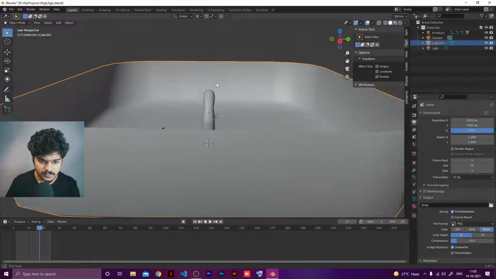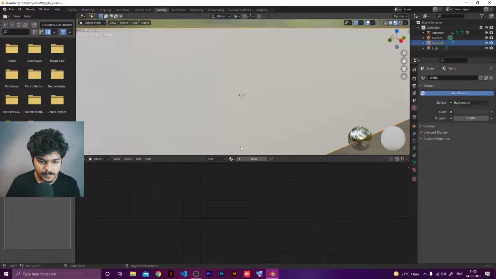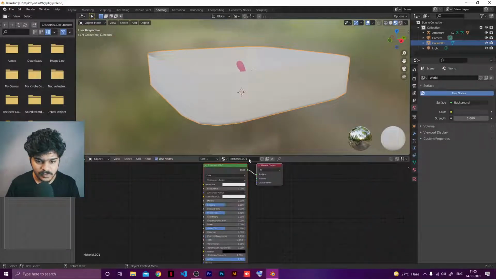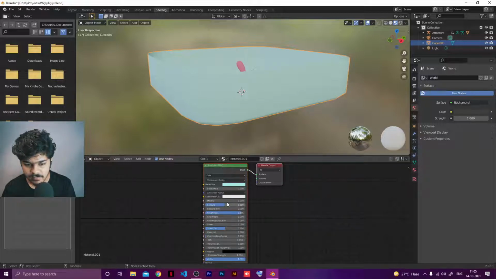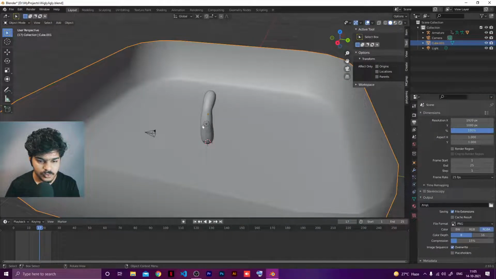We can give it a shade smooth, and again a color. What would go good with pink? White. Should we keep it as white, or we can keep it something like a turquoise blue or something like that? Again, more roughness, less specular. Not zero specular, some specular I'll need, but yeah, something like this one should look nice.